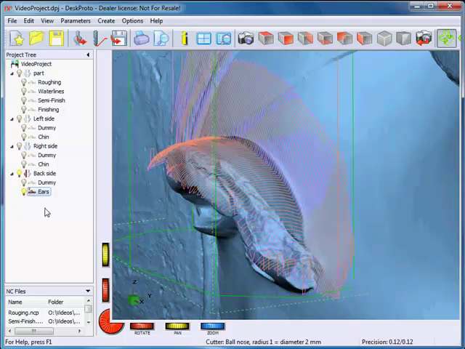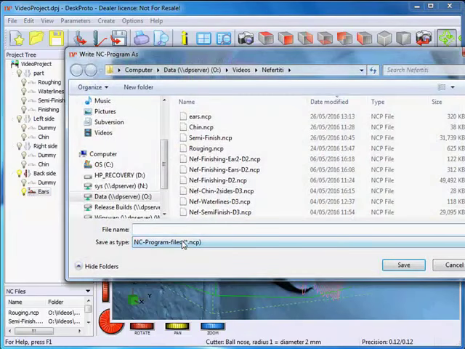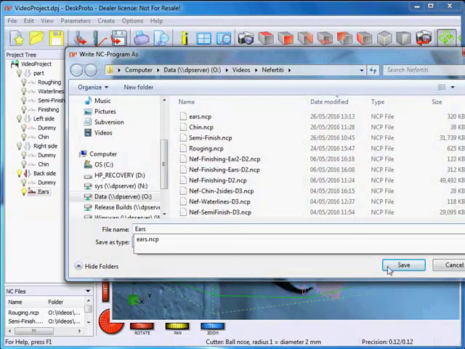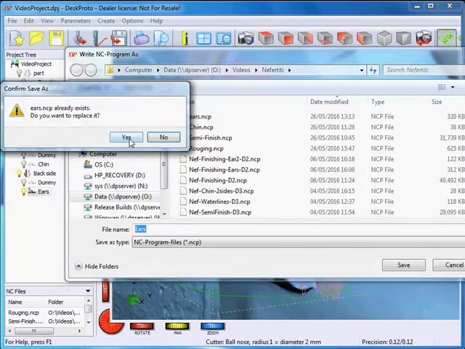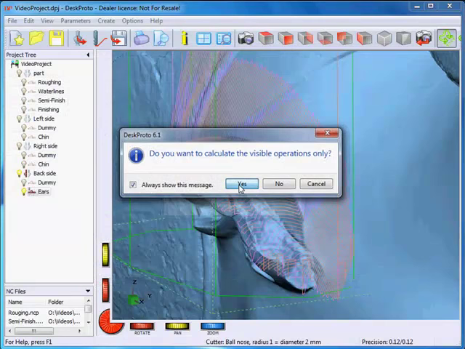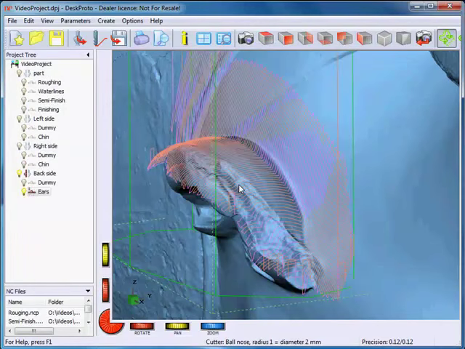So here we are. I will now save the toolpath for the ears. Where is it? Yes, ears. Oh, it was already present. Yes, yes. And now we can proceed to the milling machine.